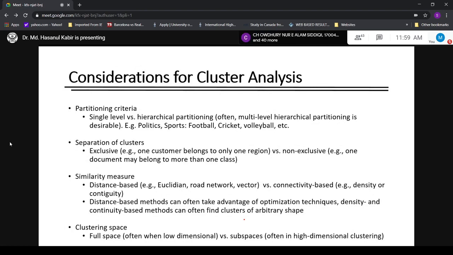But if you have a single partition, that is no further tree-based partitioning, then that is known as single level partitioning. Understood? Yes, sir. There is another kind of example, that is a separation of clusters.